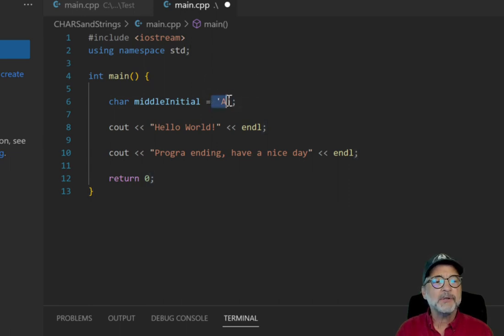Now, a char uses single quotes, so it's very important to understand. A char is different than a string in C++ because it only contains a single character.